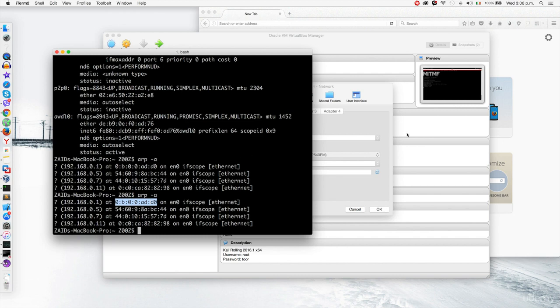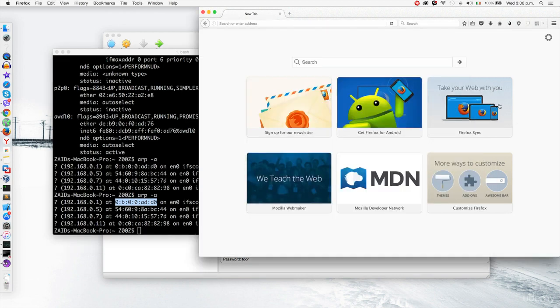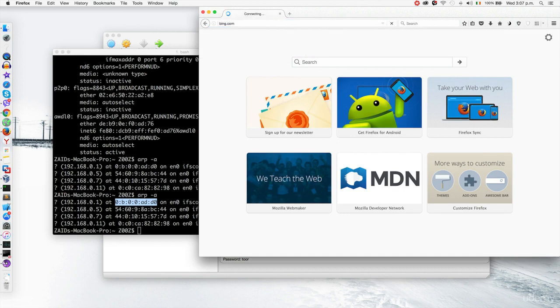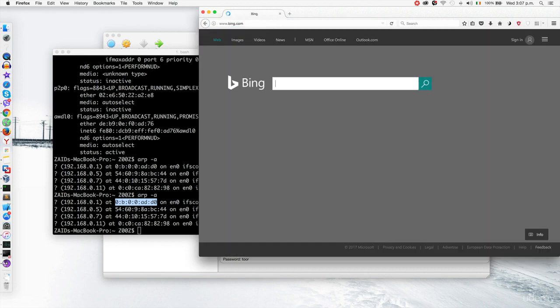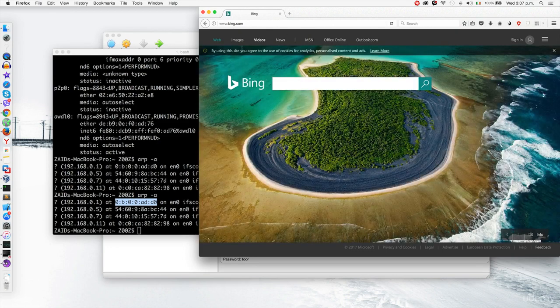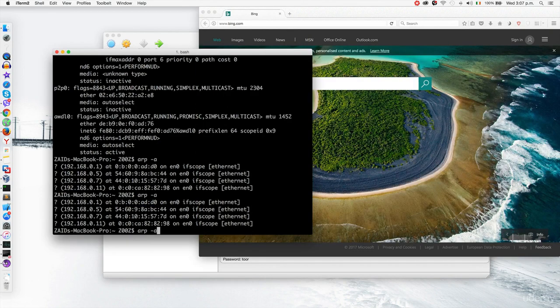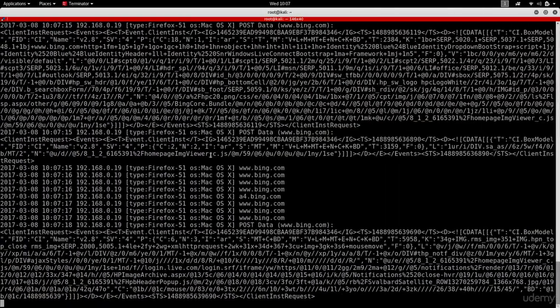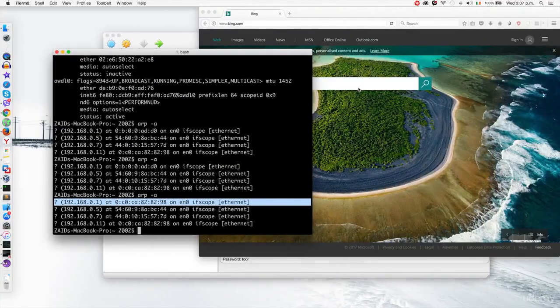I'm also going to browse to a website just so that I'll generate some traffic on the target computer, so that it'll go ahead and update its ARP table. Now let's check again. And as you can see now, the MAC address changed to the MAC address of the attacker's one. And if we go here, you'll see that man-in-the-middle-f is sniffing data and it's capturing data that's sent by my macOS.